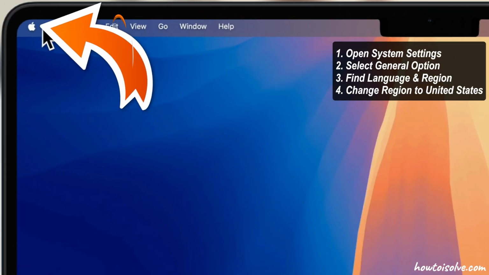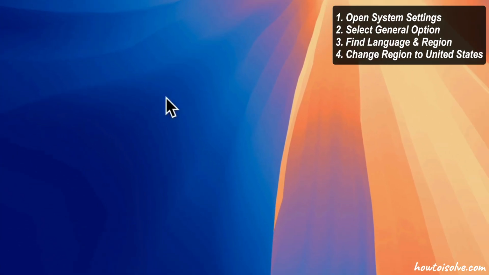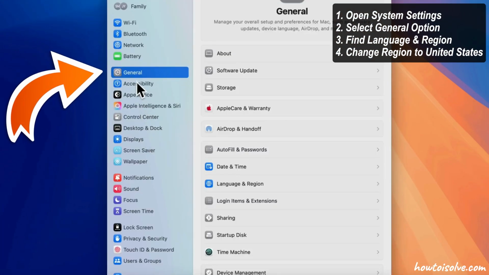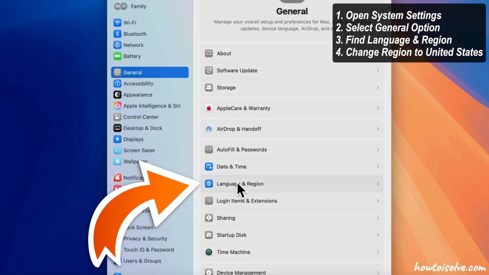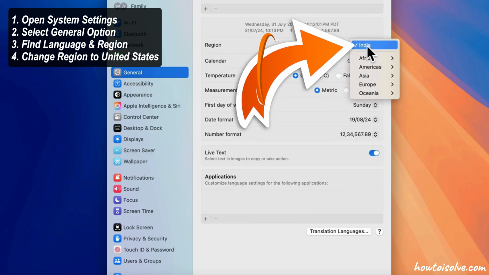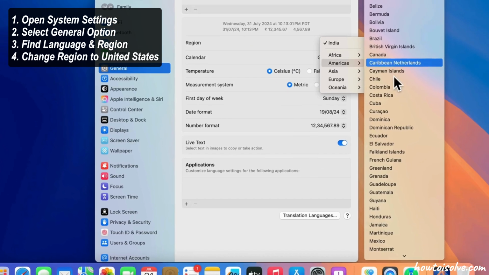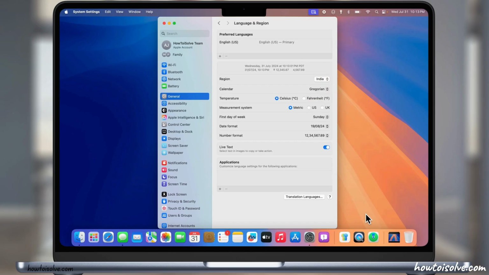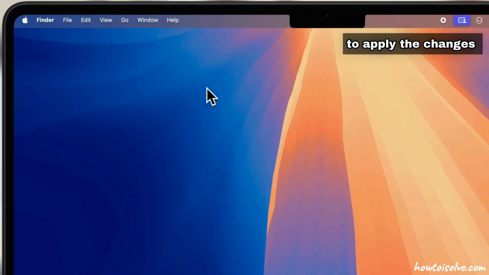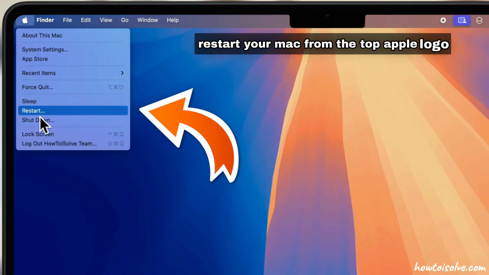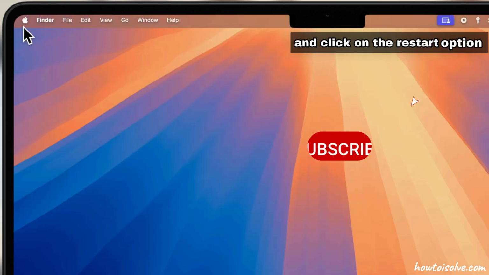Open System Settings from the top Apple logo menu. Select General from the left side of the window and find the Language and Region option. Change region to United States under the Americas. To apply the changes, restart your Mac from the top Apple logo menu and click on the Restart option.